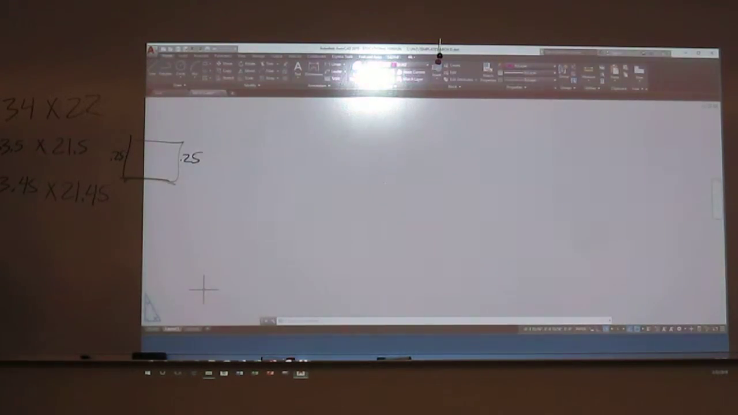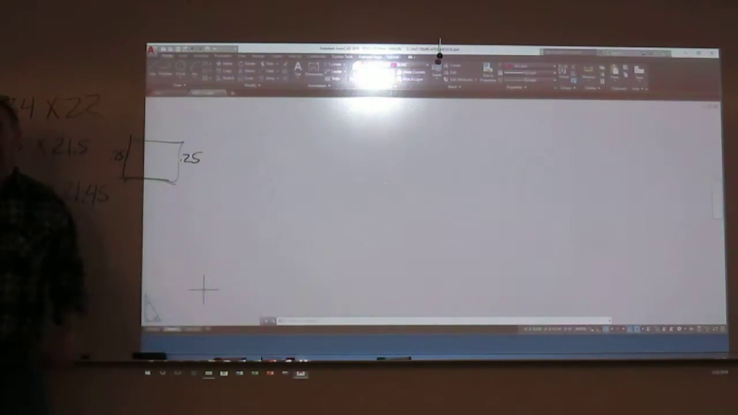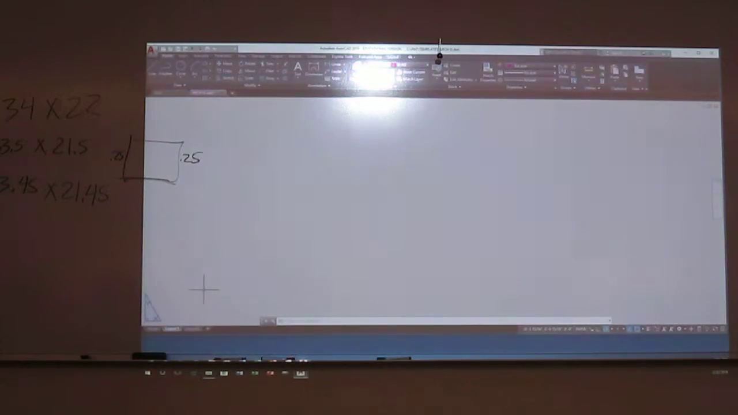Okay. So that's going to be my entire title block. So in paper space, I'm just going to use the rectangle command, click anywhere you really want, and I'm going to do at 33.45, comma, 21.45. Did I do all my math right up there? Yeah. Because I've been known to make mistakes.